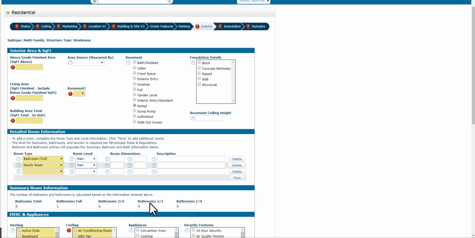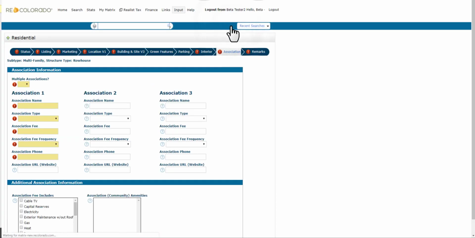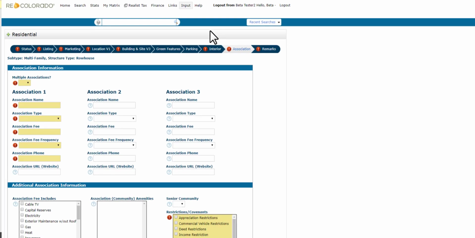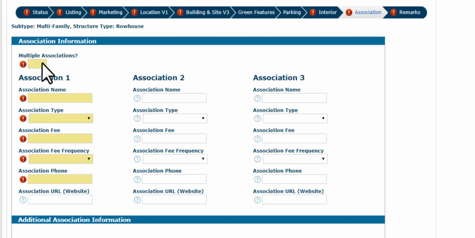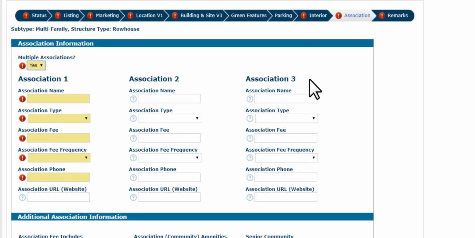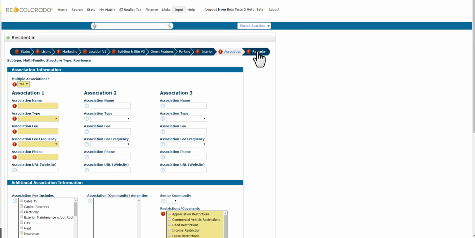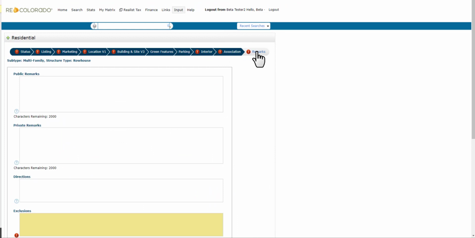Once all fields are complete, click the Association tab. Begin with the Multiple Associations field, Yes or No. You can enter information for up to 3 associations. Remember, this tab will not be available if you indicated no HOA and/or no restrictions and covenants in the Start Listing tab. Click the Remarks tab. This tab presents all remarks sections. Remember, exclusions is a required field.